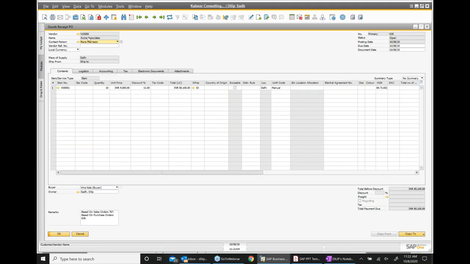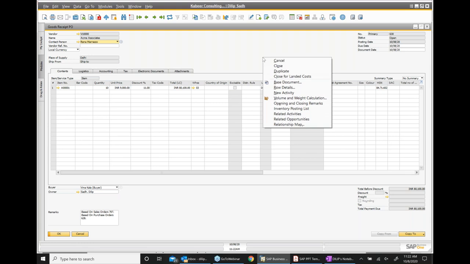So here we have vendor, we have item, quantity. Now one more thing. I want to go to journal entry. You see that there is no journal entry. No journal entry.